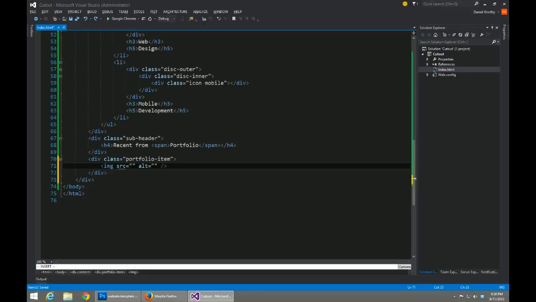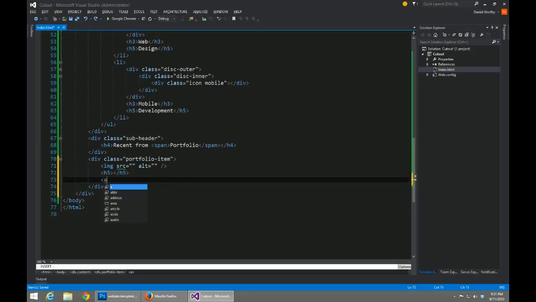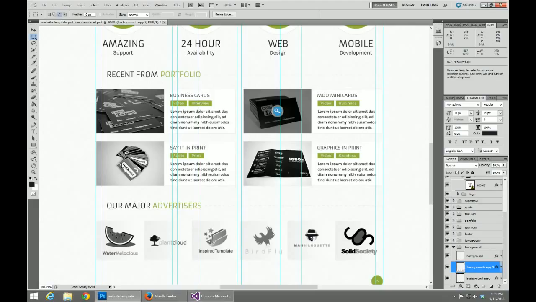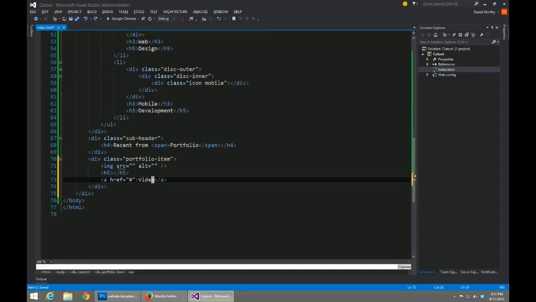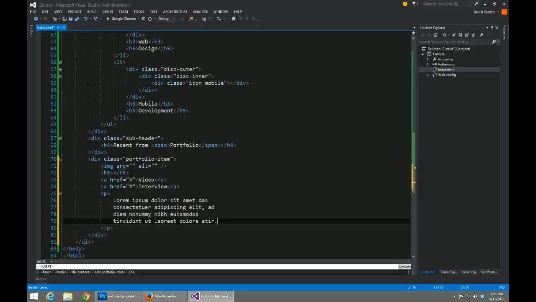And so I'm going to do an image. We'll fill that out after we do cut out. We're going to use an H5. I'm going to leave it blank right now because each one has a different title. Then we're going to have a link for video. There's different ones in each one of these, but we're just going to do video and then interview, just to get this going a little bit faster. And then we have some lorem ipsum, which is a common filler for web text.